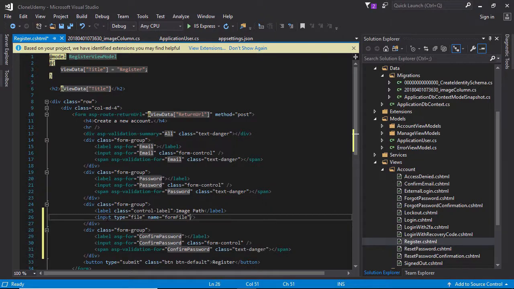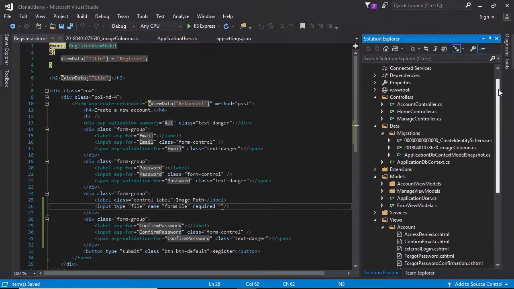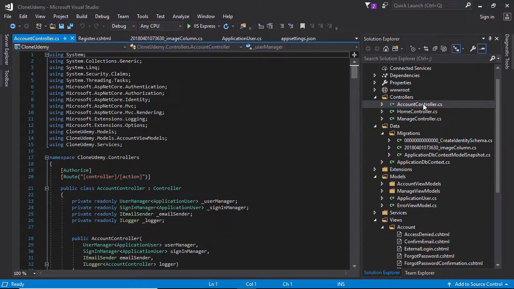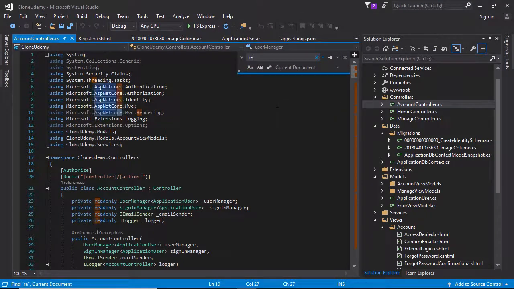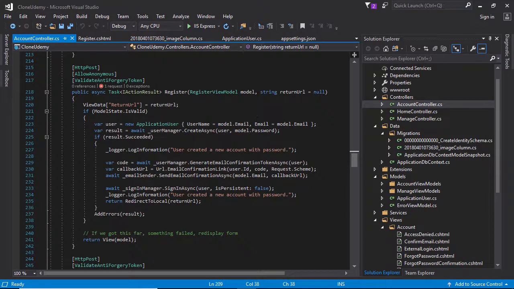The name is form file required, so form file will be cached from the server. Let's go to the register action method from this account controller. Let's find out Control F, register. This is the action method. Go down. This is the post. After posting that form, that file will be cached here.